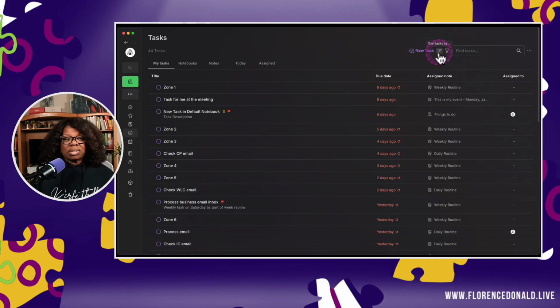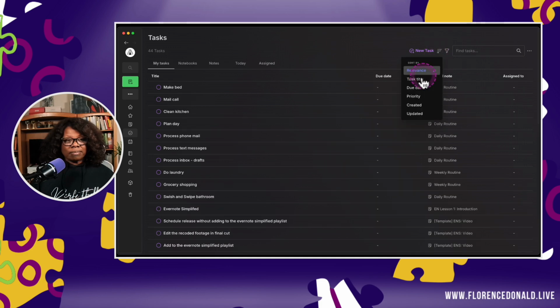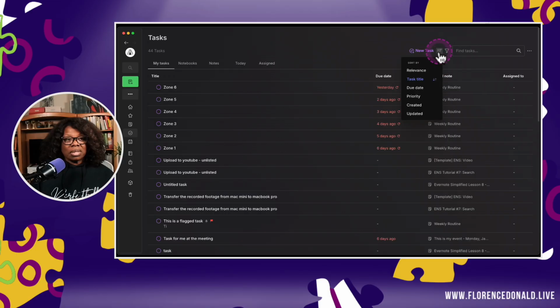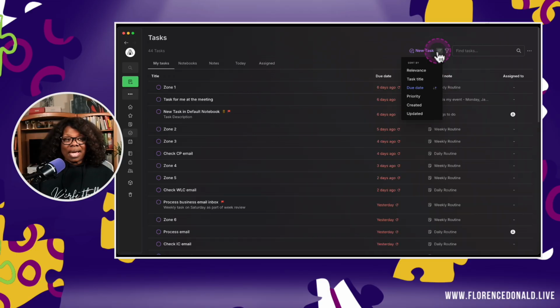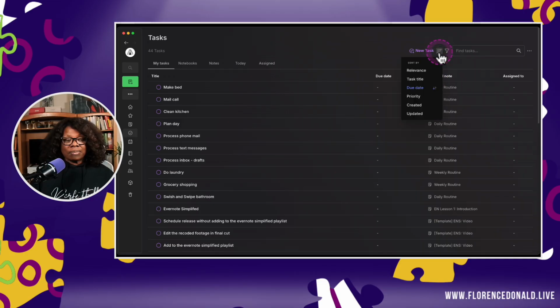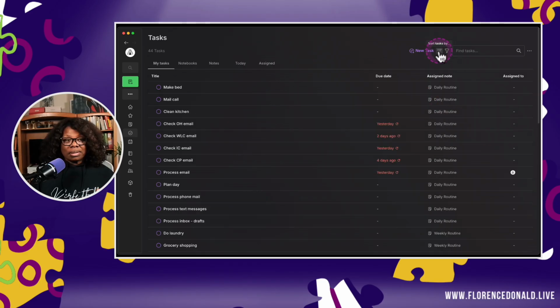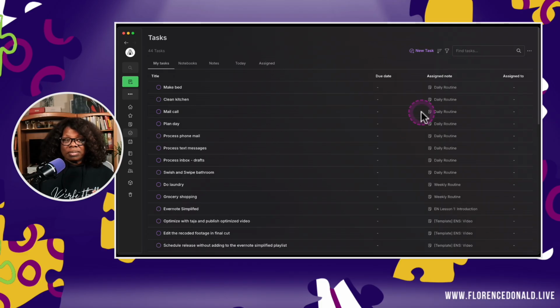To the right of it is a sort icon. You can sort your task by relevance, and this is ascending and descending, by the title of the task, ascending and descending, by the due date of the task, ascending and descending, by the priority, high, medium, low, by the date it was created, and by the date it was updated. So many sort options are available right here under this sort task by.